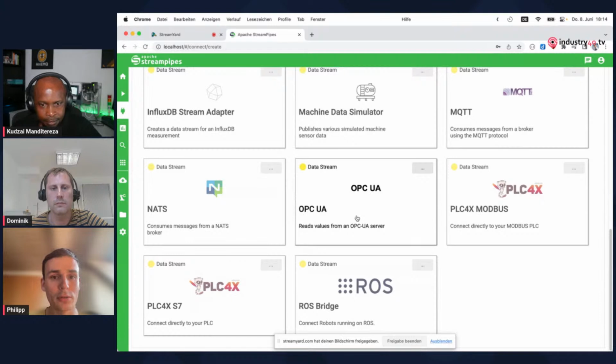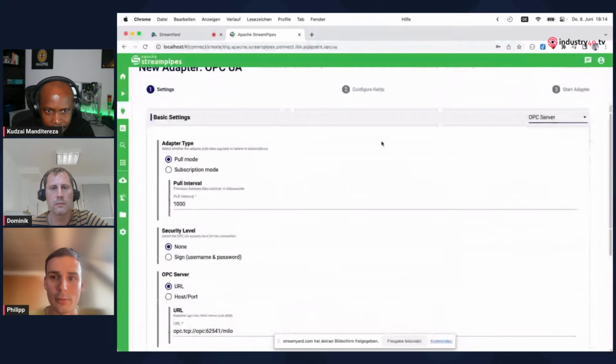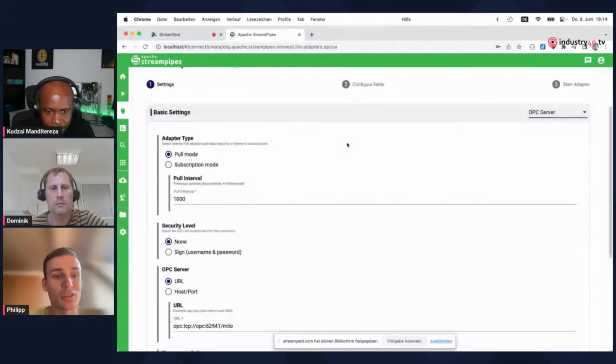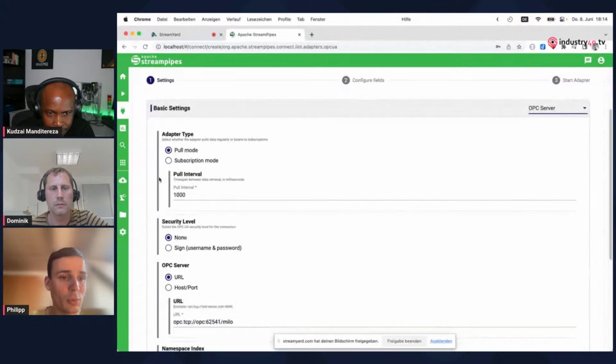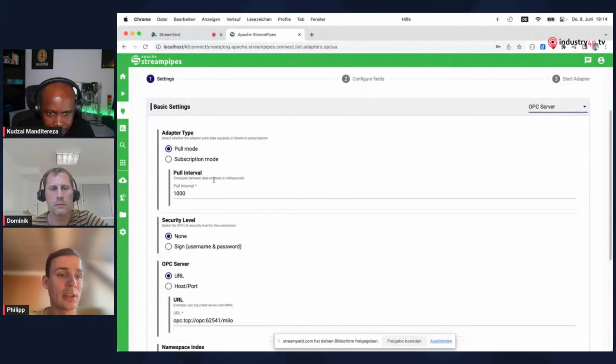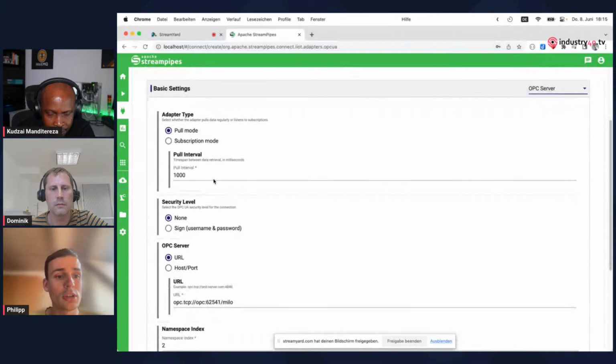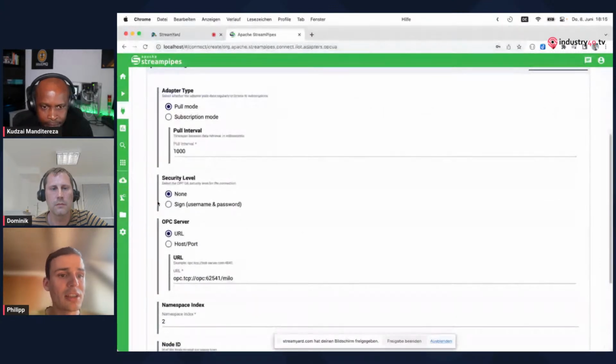And now I want to demonstrate this for the OPC UA adapter. So we select OPC UA, and here we have several configuration parameters, which I've already prepared before the talk. So you can always also store those. So if you want to connect similar data sources, you can store such templates, so you don't have to enter them manually. So first you have to decide if you want to pull the data or use it in subscription mode. Then you need to enter the security level.